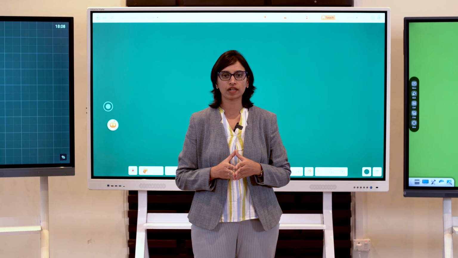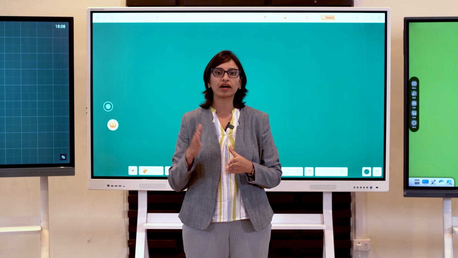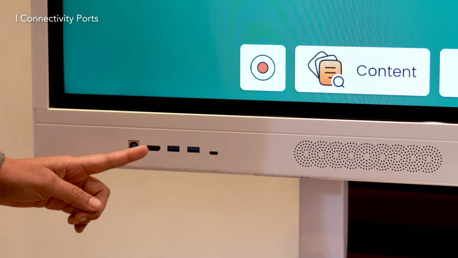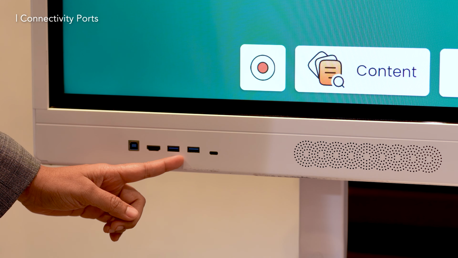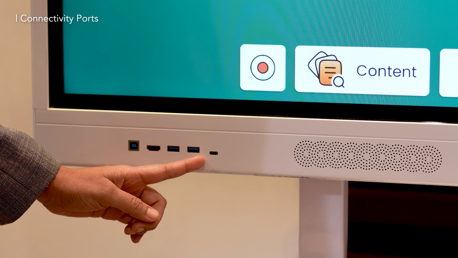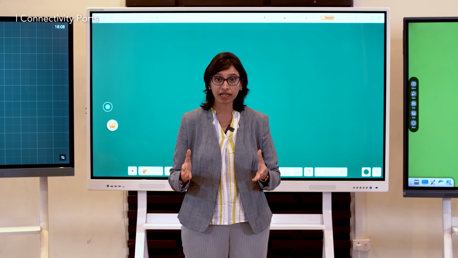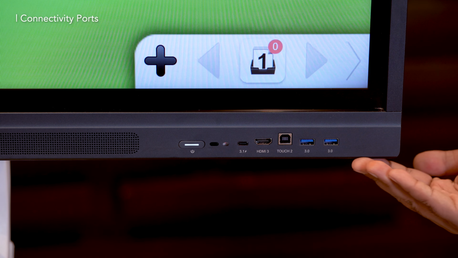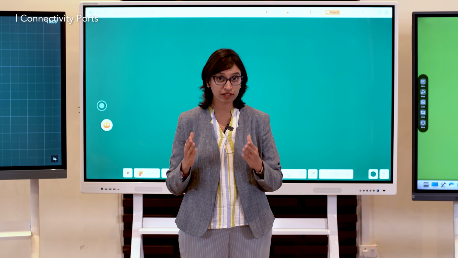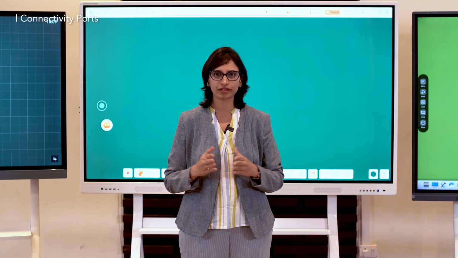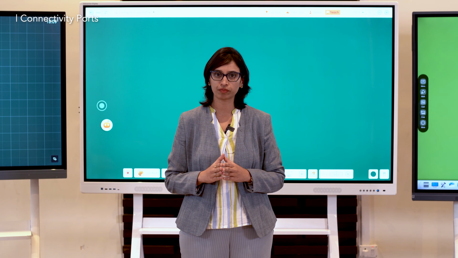So let's move on to the next one. You need to check the availability of the ports in your interactive display. HDMI and USB ports are essential, but having a Type-C is also very important because it allows you to make single cable connections. You should definitely consider these ports when you're selecting the digital board. And in case you're getting additional ones, why not? It's anyways going to add more value.